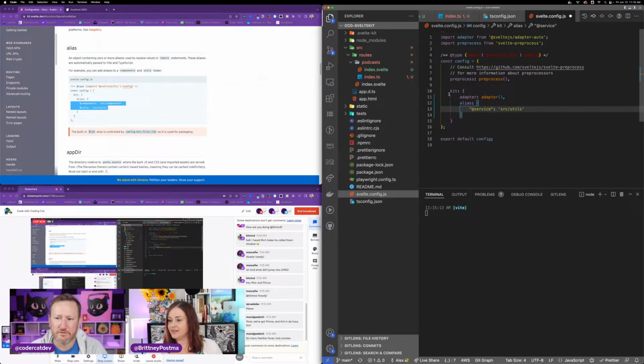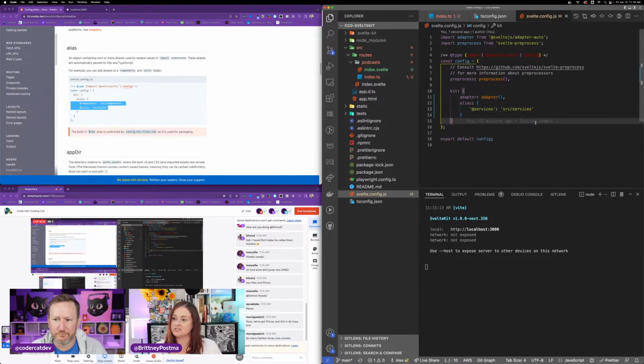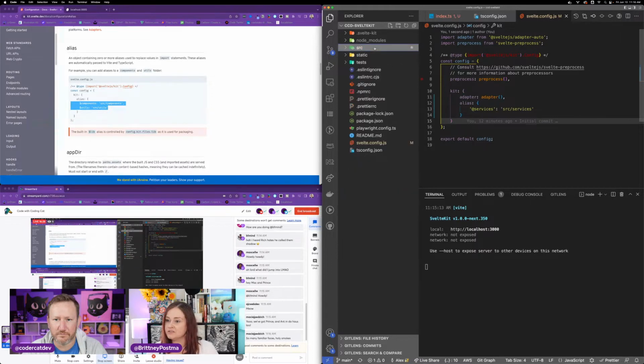Yep. And then you do that, and sometimes VS Code freaks out on you. If VS Code freaks out on you, then you add it to your TS config. But I wouldn't even bother right now unless it just keeps yelling at you that these files don't exist.